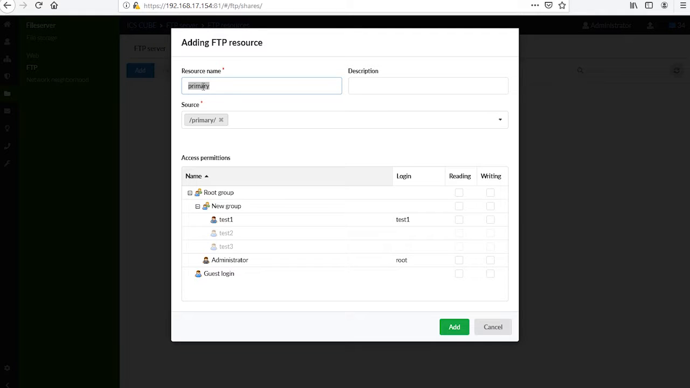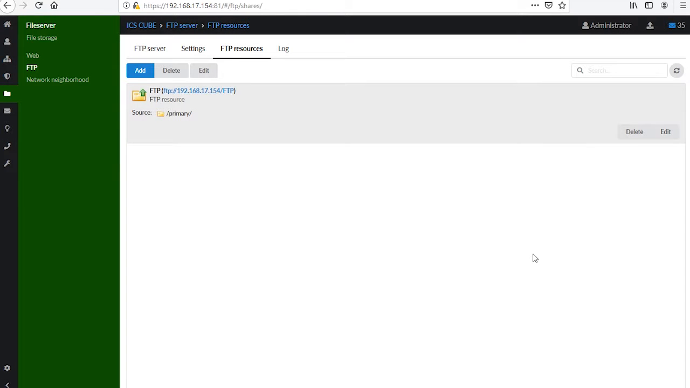When adding an FTP resource, we should choose a catalog which will be made available in this resource and specify the access rights. Guest login allows using the catalog without authorization. Any FTP client is needed for using this resource. Specify the IP address of the server, and the login and password of the user.